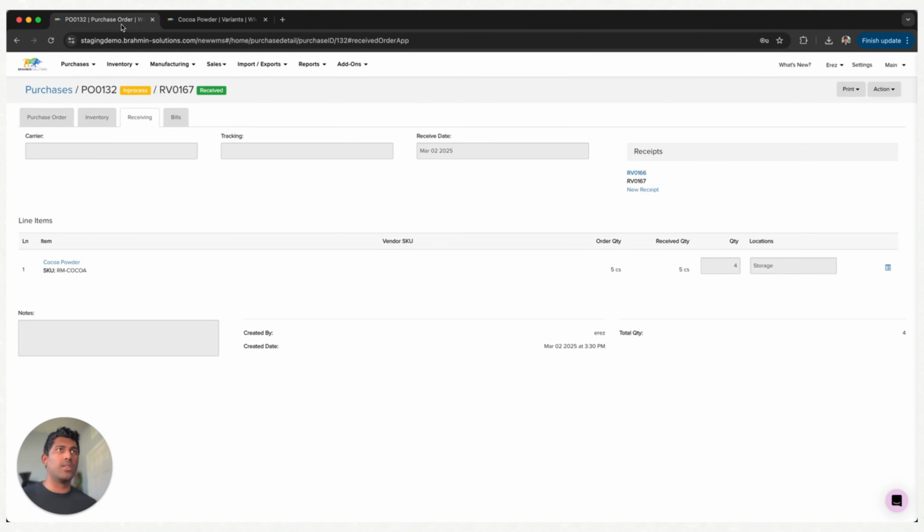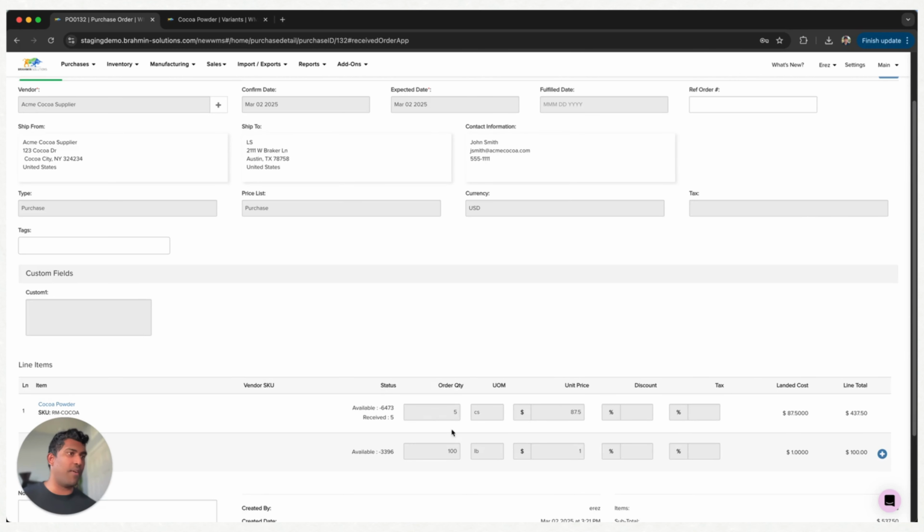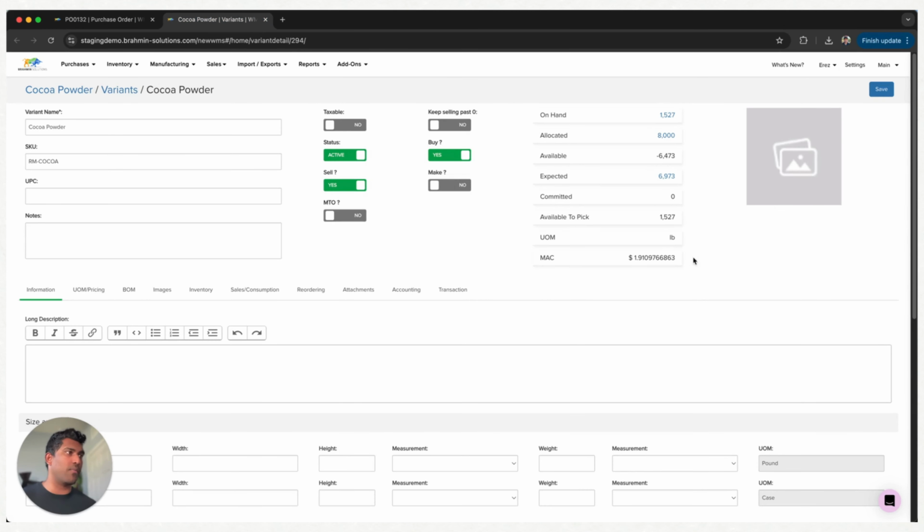Okay. So once it gets received, at the time of receiving, it converts it. That's also where it calculates the costing too. So the costing is essentially at 87.5 per case, and then it's going to divide it when it puts it into inventory, because everything again is tracked at the lowest unit of measure. So this costing will get divided into pounds, and then that value is going to be put into inventory.